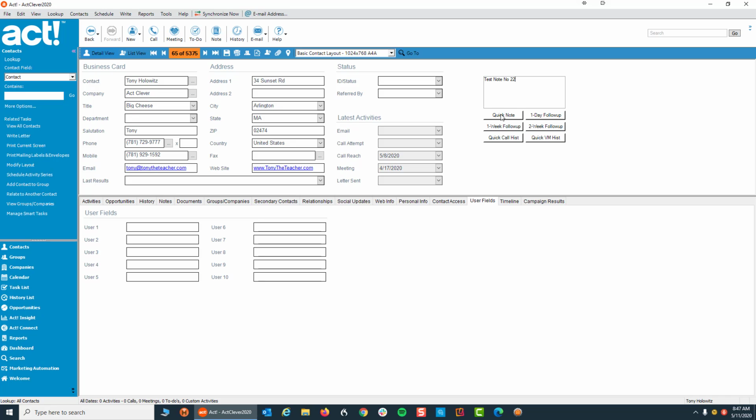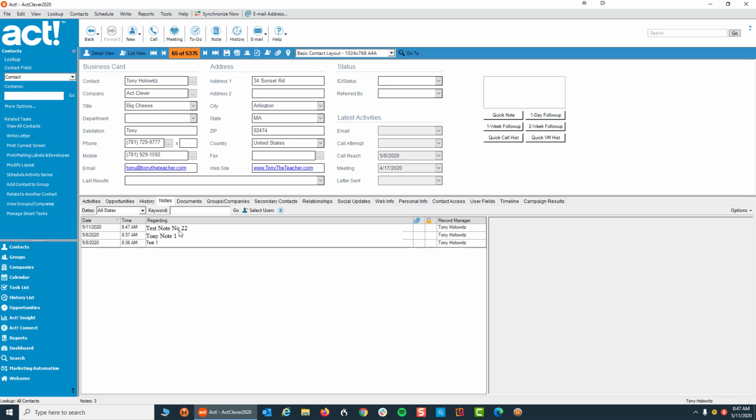Well, I can come up here, and if I click on Quick Note, it's going to take what I typed and put it in the note area of Act. Let me show you that. I'm going to click on Quick Note. It took that text. If I go down to the notes area, there it is right there.